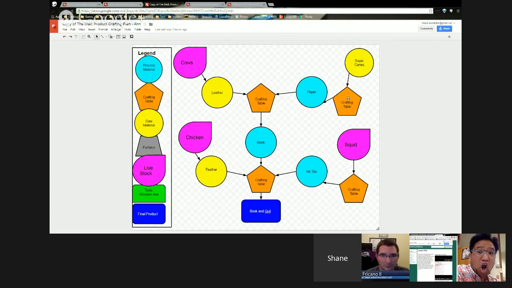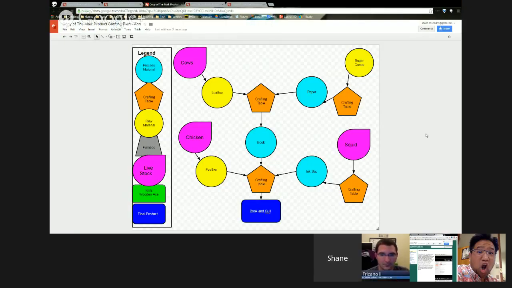She needs a sugarcane farm to create paper. She needs chickens to get feathers, and then she needs a squid farm to get ink, and all of this is going to come together to create this book and quill. Wow. So you can imagine what her farming system, manufacturing system, and final retail system is going to look like if you just look at this picture.